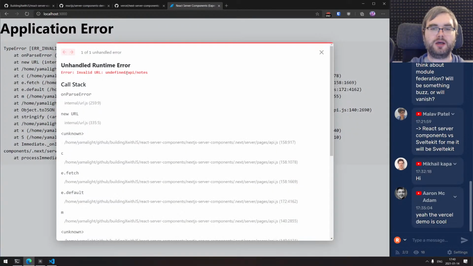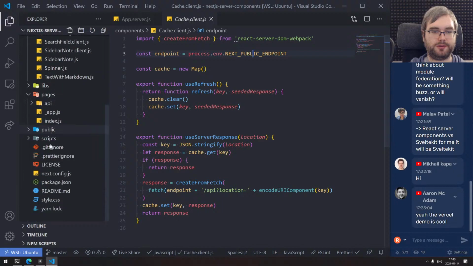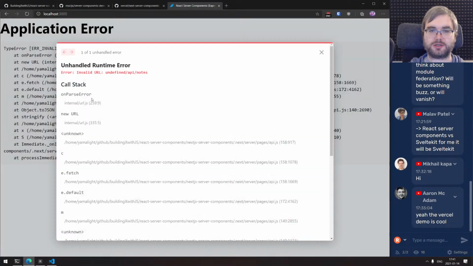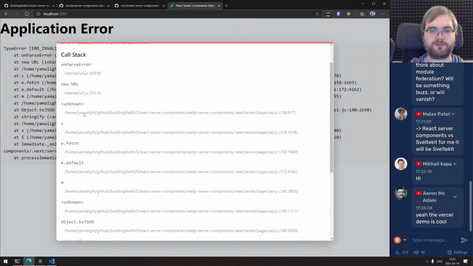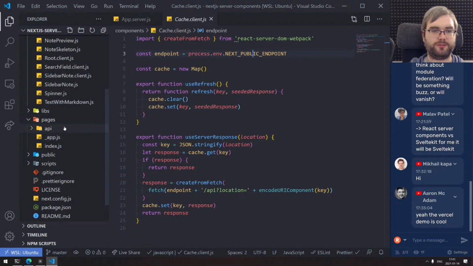What? Invalid URL. Undefined API nodes. What is happening again now? Where is this coming from? Okay, this is coming from server pages API. Server pages API.